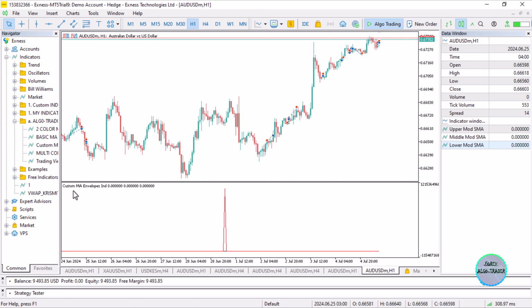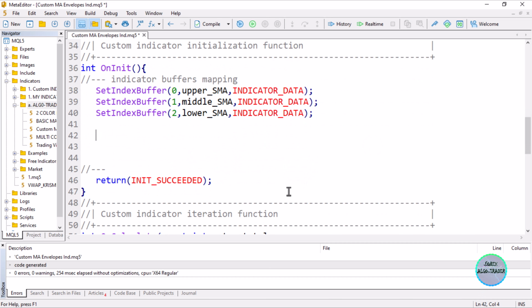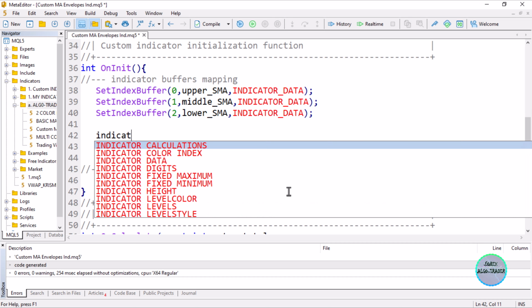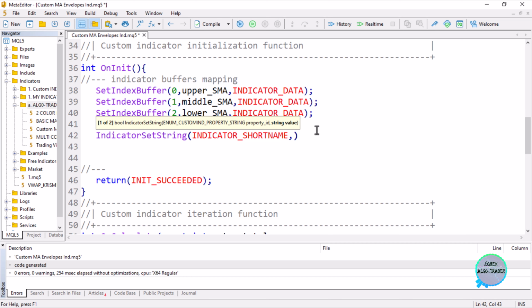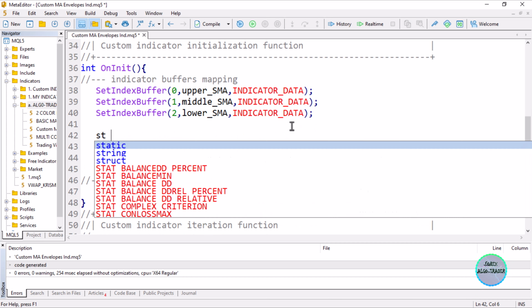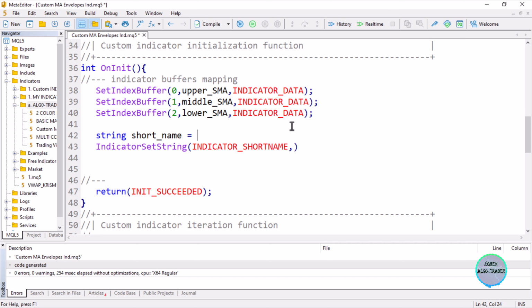So now you can see this custom MA envelopes indicator is the file name of this indicator. So maybe we want to change it to another different custom name. We can set it using IndicatorSetString, then providing the short name for the indicator. That will set the indicator short name. So maybe for the short name, you can have a custom name. Let's say string short name is equal to, let's say we want to call it SMA, simple moving average.